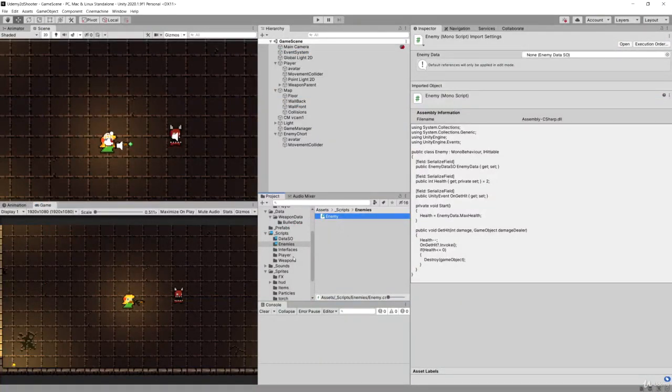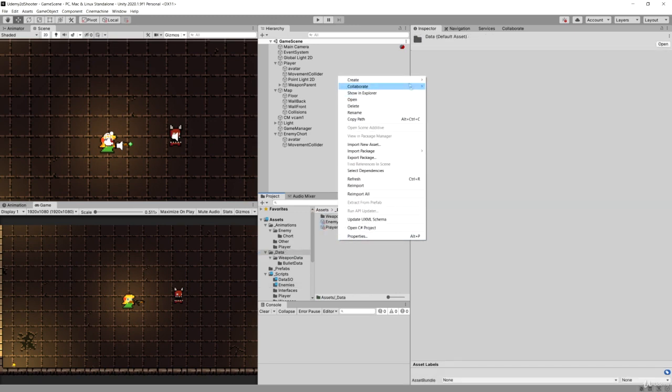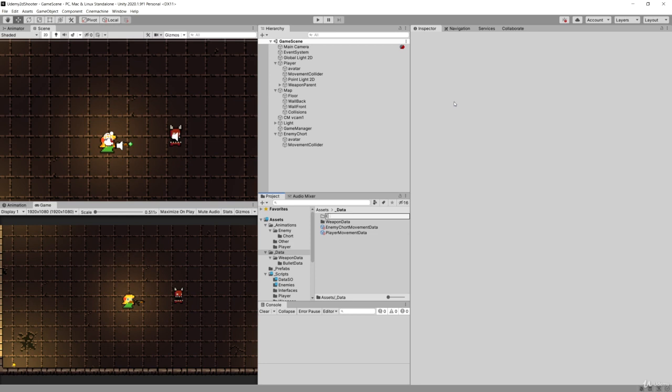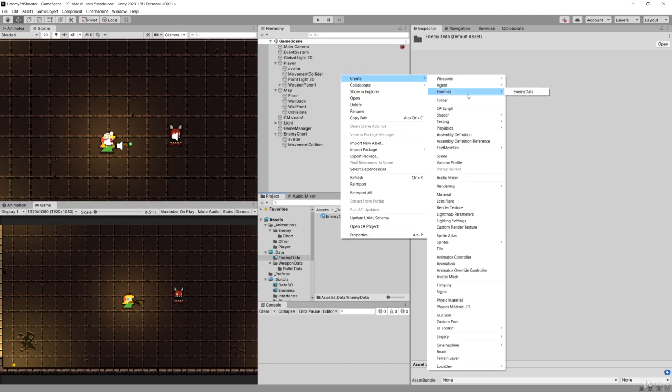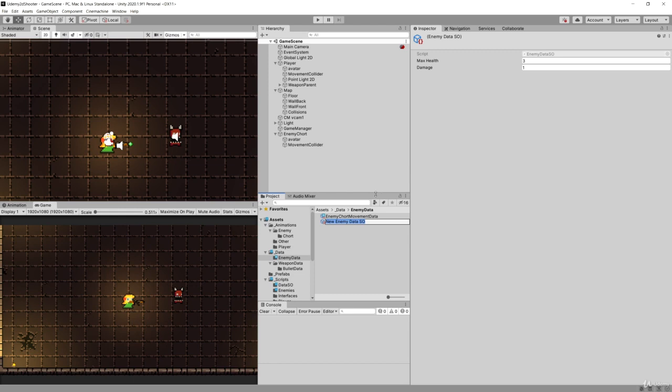The last thing that we will need to do is to actually create some enemy data. So let's go to the project section, to the underscore Data folder, and let's create a new folder. Let's call it Enemies or EnemyData. Okay, enter it. And we can drag our enemy chart movement data to the EnemyData folder. And we can create, use Enemies, and create EnemyData. Let's call it EnemyChartData.